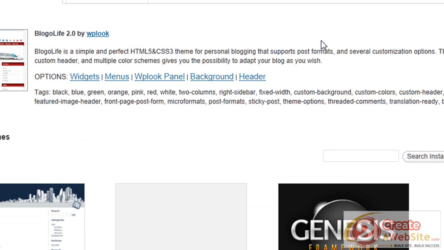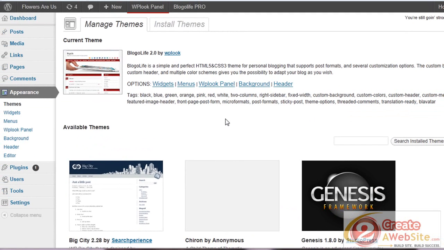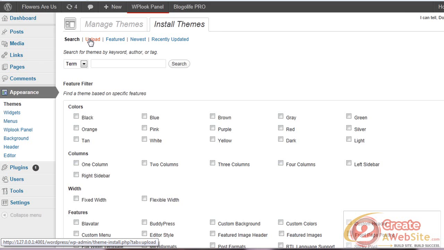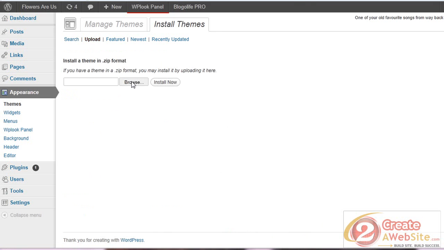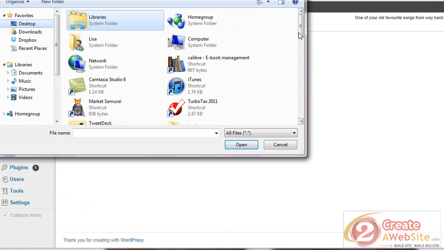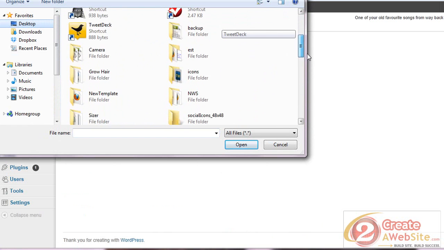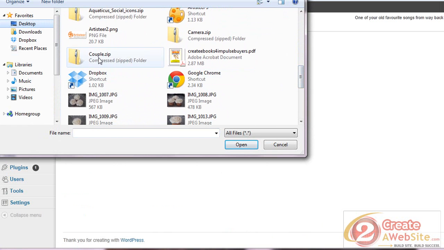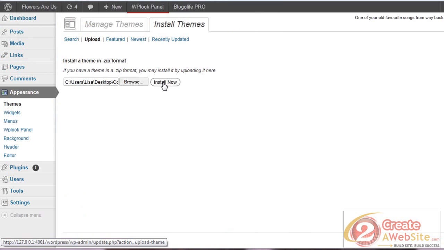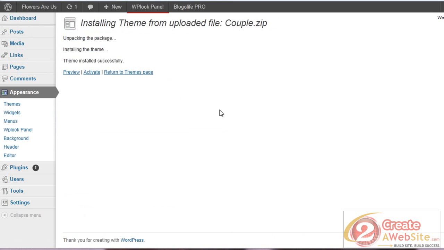So let's head on over to my WordPress admin panel. I'm using Instant WP, which is my testing platform on my Windows computer. We're going to go up to appearance and we're going to go to themes. Oh, I'm already there. Hello, Lisa. So we're going to go to install themes and then upload, browse, desktop. And I should see a zip folder here called couple.zip. There it is. So we're going to say install now.